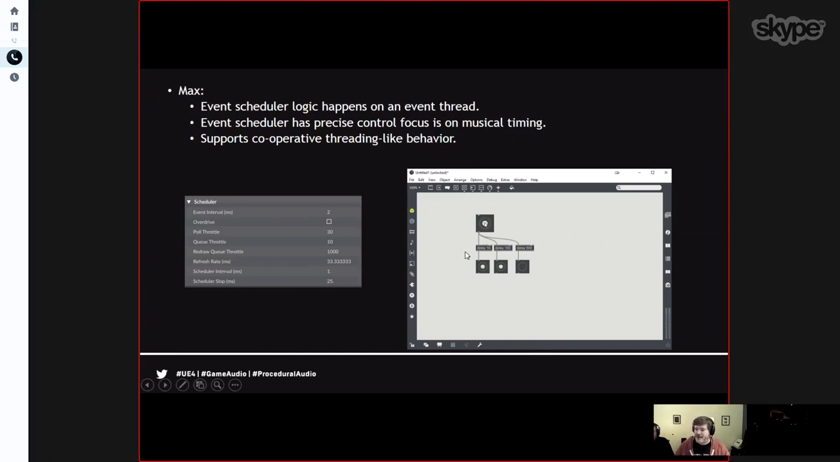So you see right here, I push the bang, and on the left here, you see a delay of 10 milliseconds, a delay of 100 milliseconds, and a delay of 500 milliseconds. And so you can see that the event scheduler will properly schedule those times out so they execute later in the graph. So it's sort of a classic coroutine sort of system.